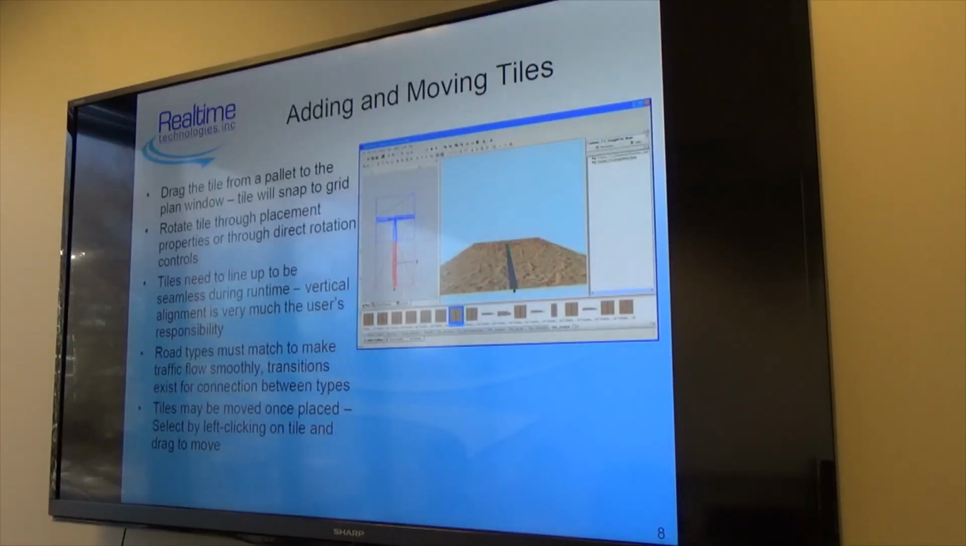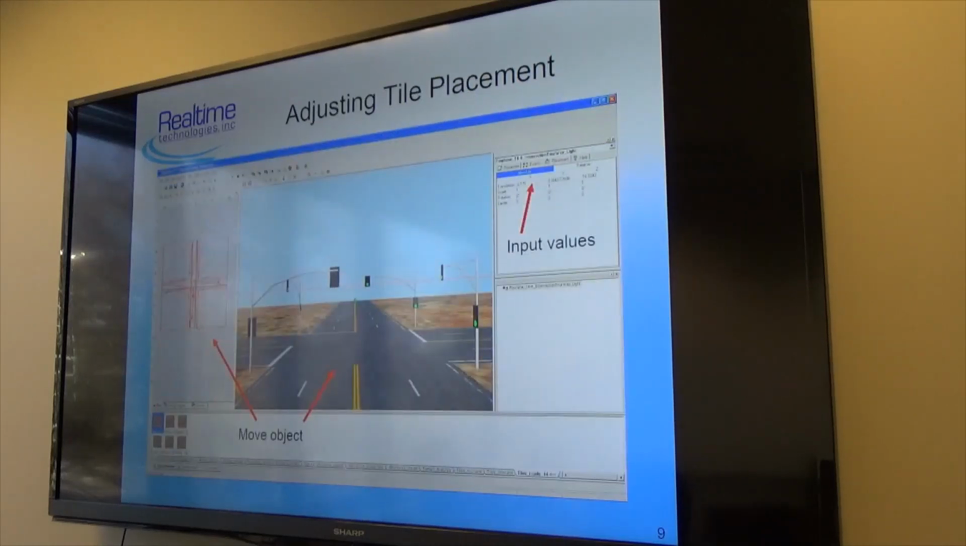So, adding and moving tiles: you can drag the tile from the palette or the object gallery window to the plan view, and then it will snap to the grid. Then you can rotate and change it either using your mouse or putting in finite placement values. So we will show this as an example and go back and forth between the slides and the actual software itself. But I'm just going to go through this first, and then we'll actually try to create an example.